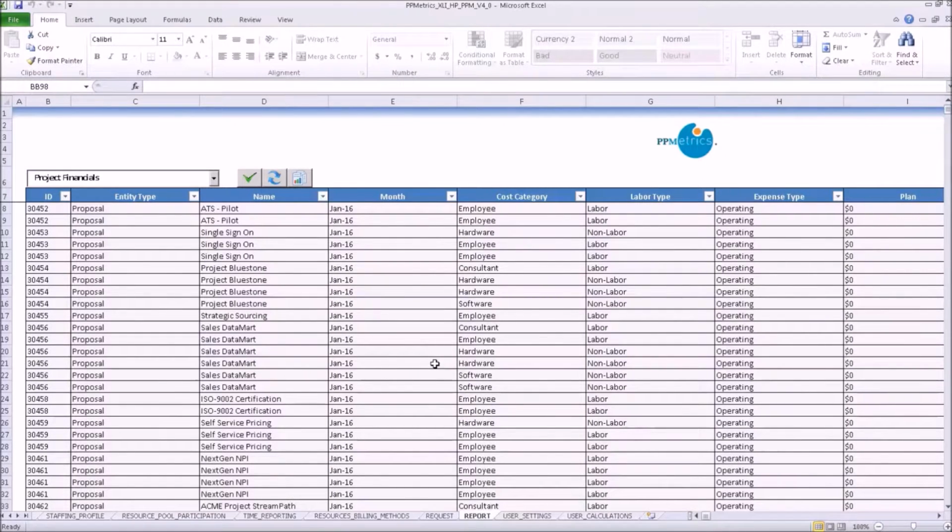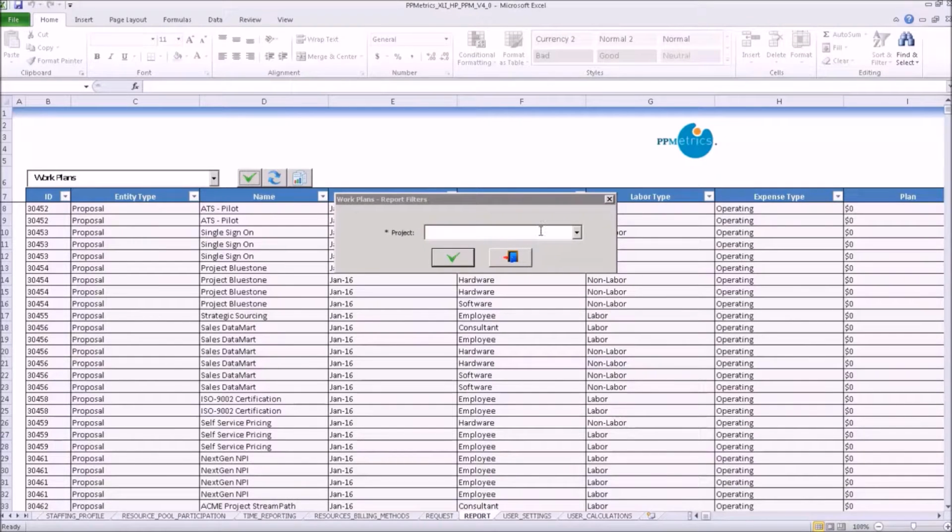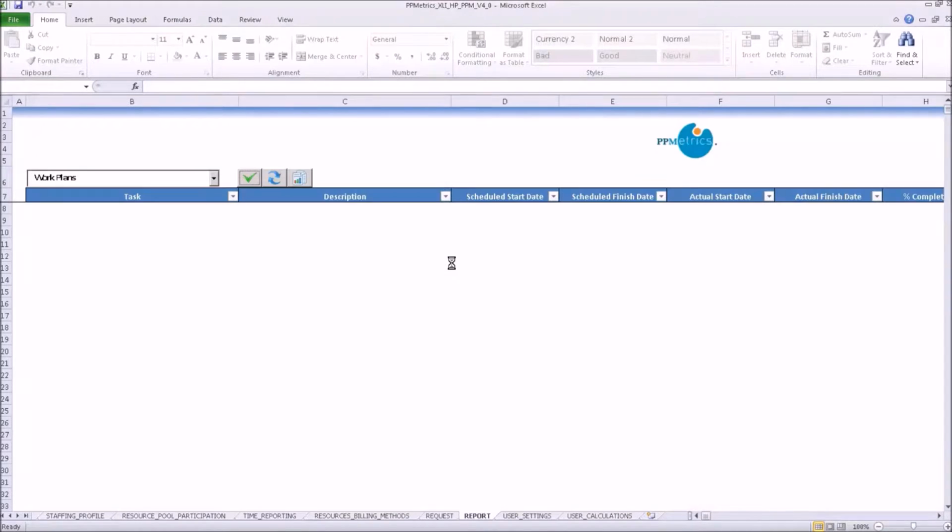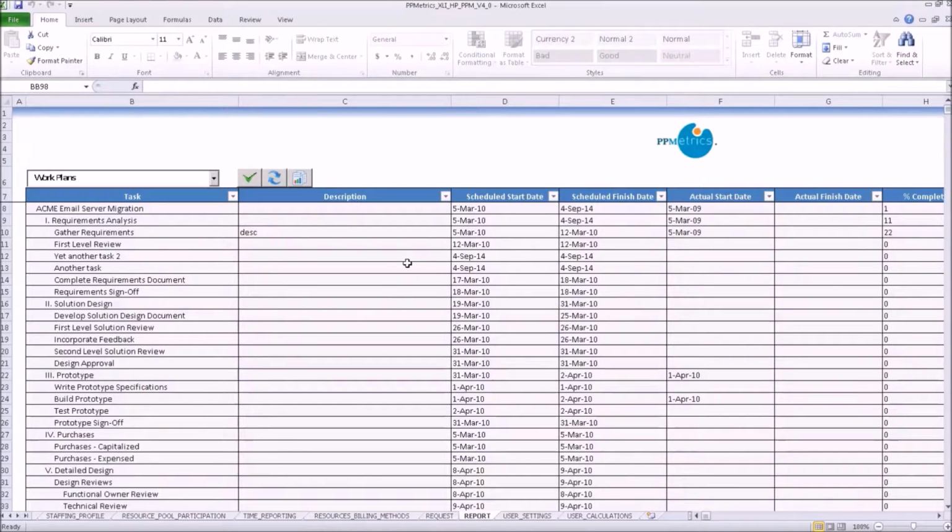Let me quickly show you two final ones that have been created also without any coding. They are the work plans and the resource assignments report. Now I'll run the resource assignments report. And remember, these reports were built without any coding.